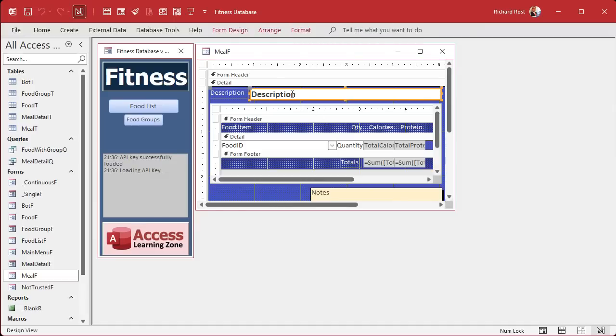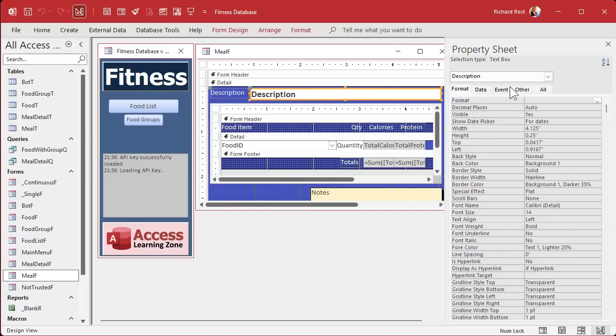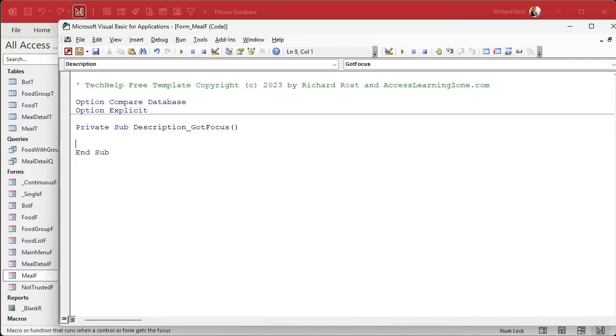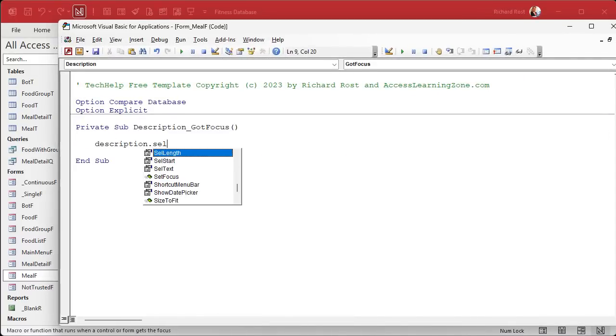Just for this form, I'm going to go to the description field here, open up its properties, find the onGotFocus event. This fires when this field gets the focus, when the cursor goes into that field, when you click on it, when you tab to it. All right, here's what we're going to say: description.SelStart equals the length of description.